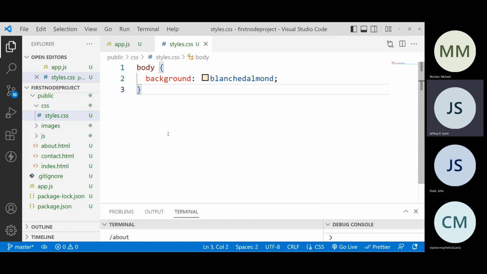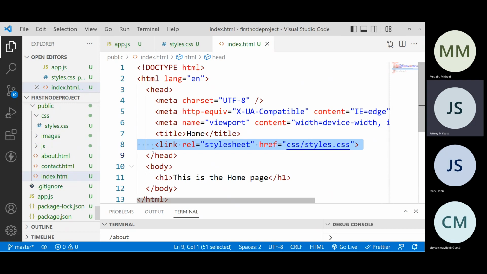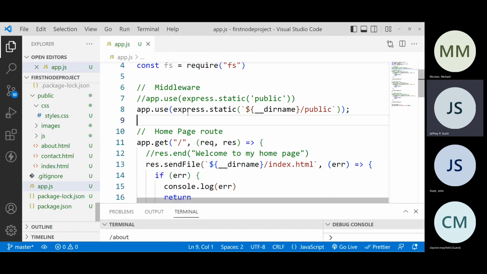This is all I put into the styles.css file. And I just put that in there just so you could see it. But once I put that in, then I had to put in that link statement into all the static HTML files I wanted to use it. If I'd only put it in the home page, then the background of the home page would have been blanched almond, but the background for the other two pages would have been white. All right. Same as it was back in the days when we were doing this just on the client side.